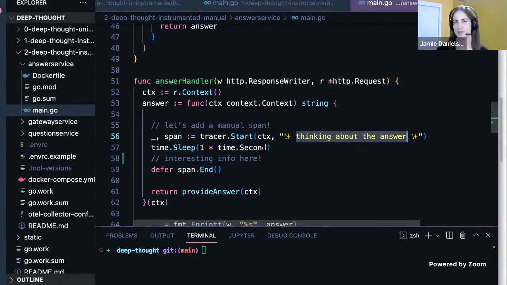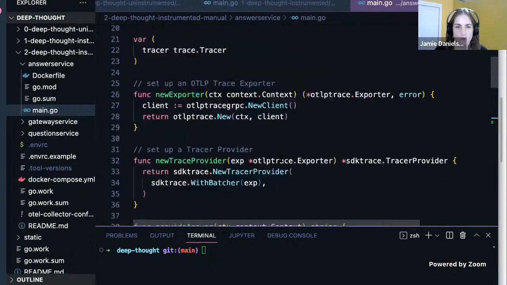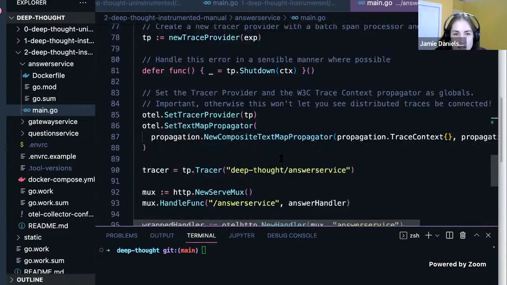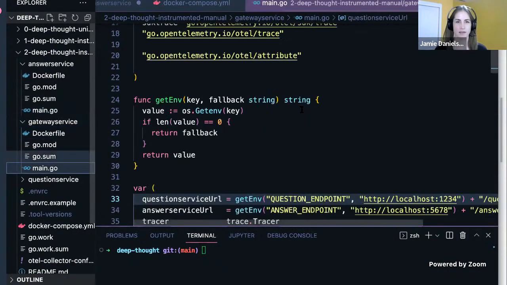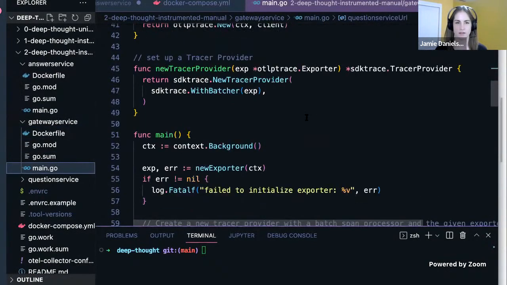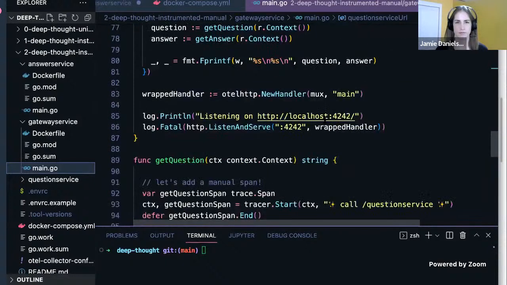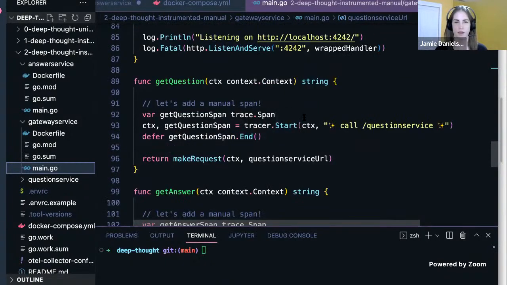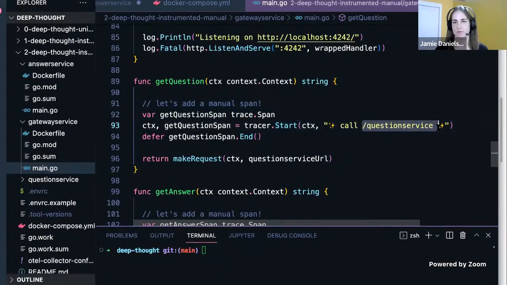And here's where some interesting information is happening. I can do this in various places, and I can create new spans. Let me find an example here. I think I have one in my gateway service. Okay. So we're adding another manual span here and also question service.